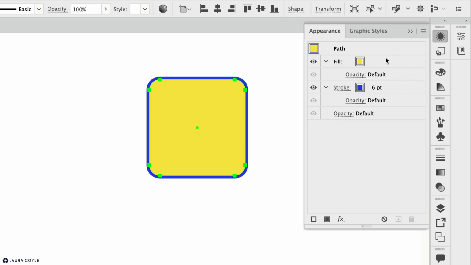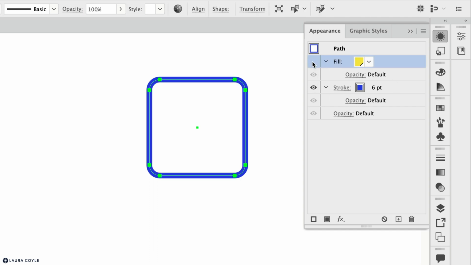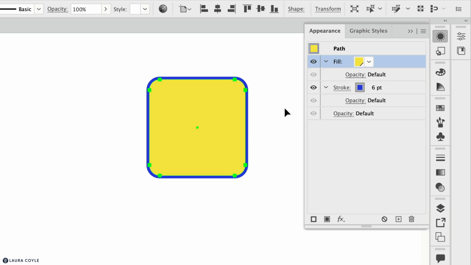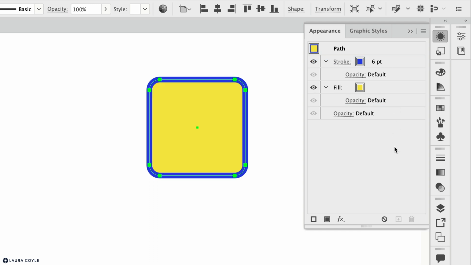So you can see I just dragged the fill over the stroke. And by default, strokes in Illustrator appear centered on the path. So when I have a fill above my stroke, it obscures part of that stroke. But I can go ahead and drag this below the stroke just to put it back in the default order.